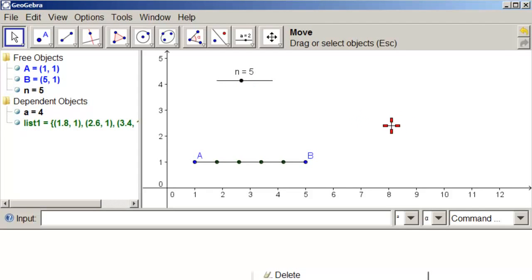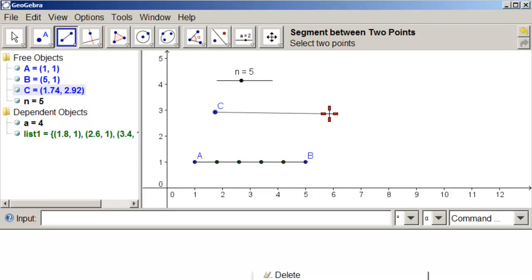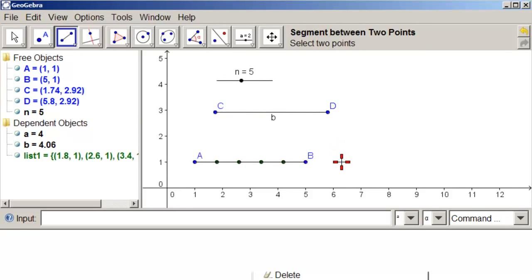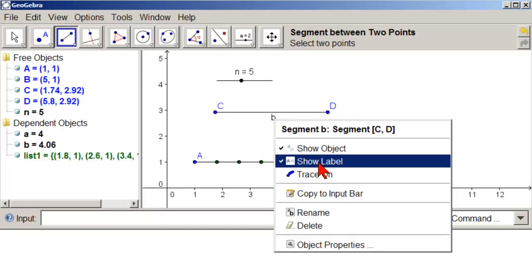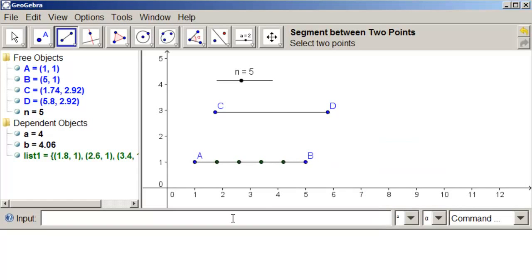Now let's make another one just like that. Up here. We'll make it from C to D. And notice we have bad values for C and D. Doesn't matter. Hide the name of the segment. And let's do the same thing again. So we start typing sequence. There's our command. Hit enter. Now our first point is C plus D minus C divided by N.